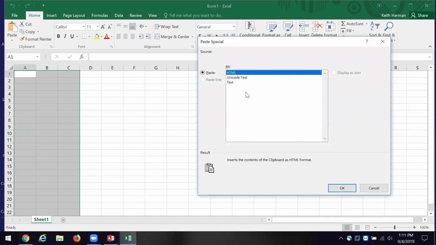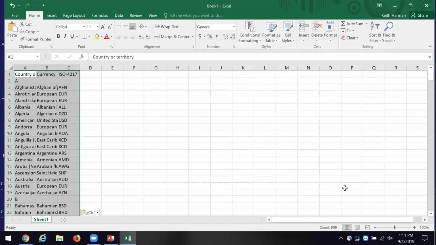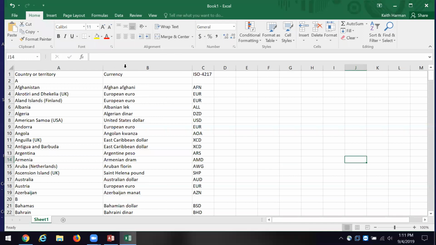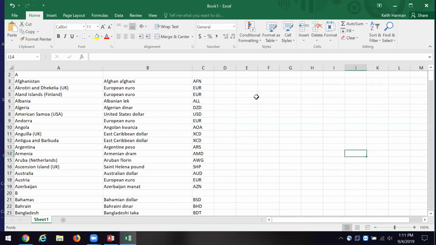I'm going to paste special, and I'm just going to paste in text. Let's see what I get. Currency or territory. Oh, that's beautiful. The currency, and its ISO 4217 code.